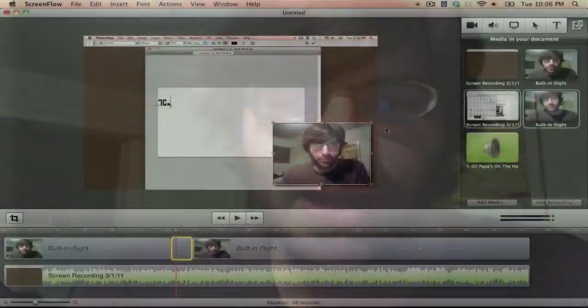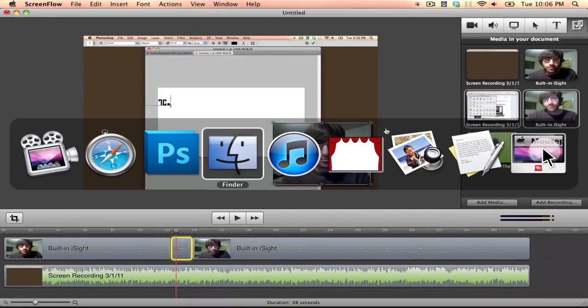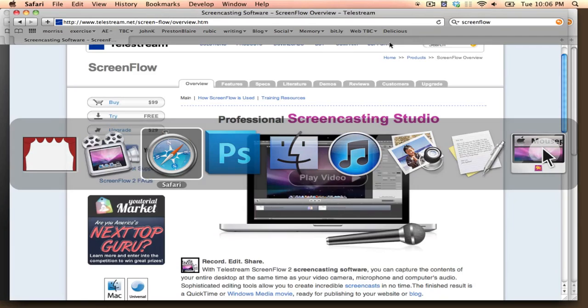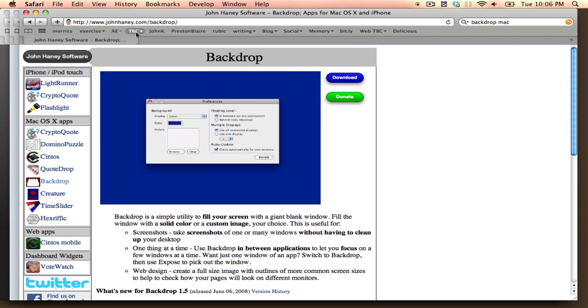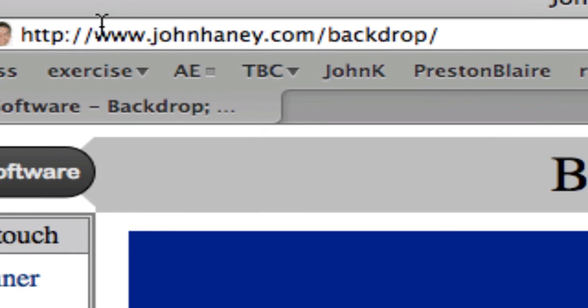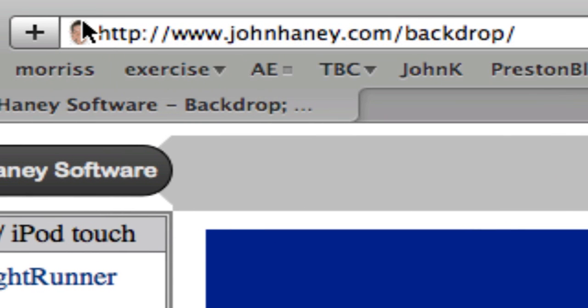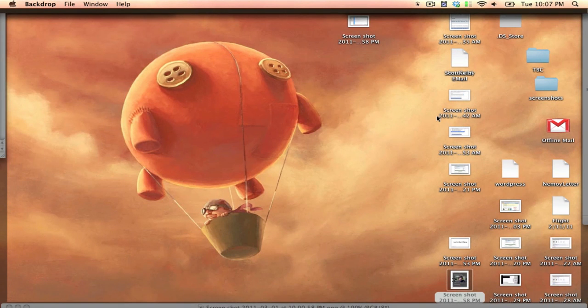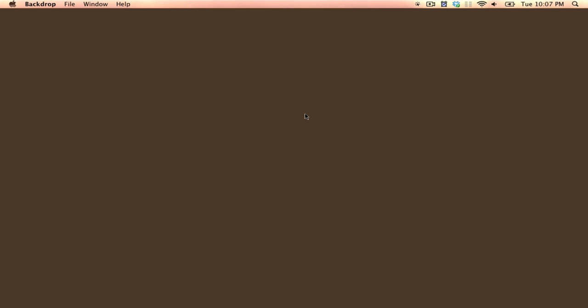Another program that I use is something called Backdrop. Just Google Mac Backdrop. It's located at this URL. It just makes it so if you ever go to your desktop, you're not seeing all sorts of random stuff. You're just seeing a solid color backdrop.